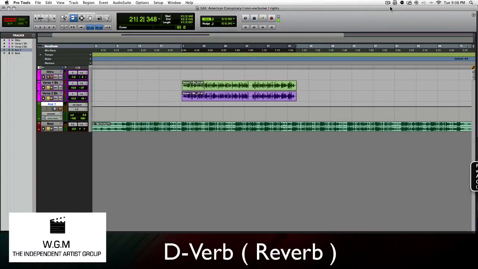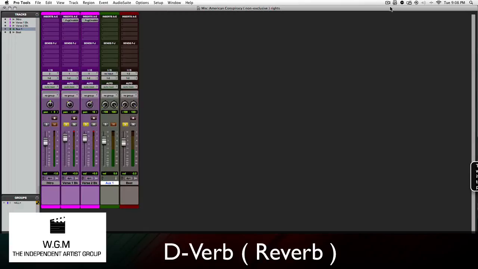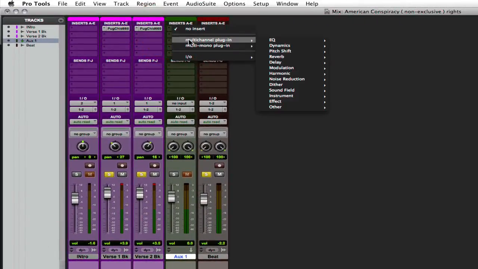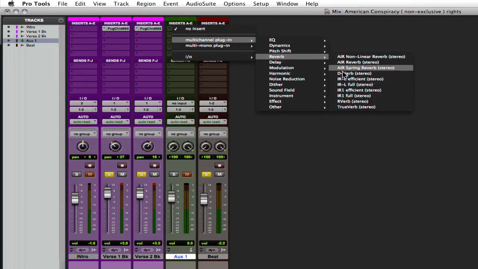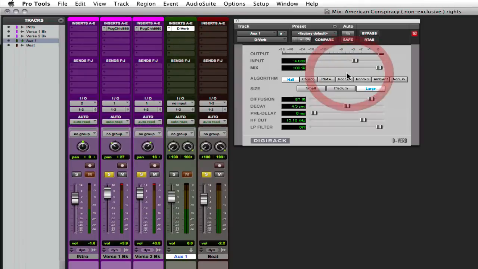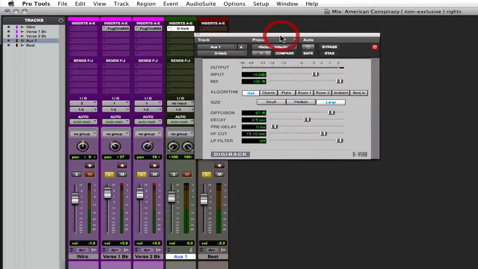Today I'm going to be going over a quick and brief tutorial on how to use the Reverb plugin that comes with your Pro Tools bundle. Just in case you're unfamiliar with what it looks like and how to get to it, basically you're going to go to Inserts, go to Multi-Channel Plugin, come down here to Reverb, and you will see the Reverb option. When you click on Reverb, you will get popped up with this interface here.